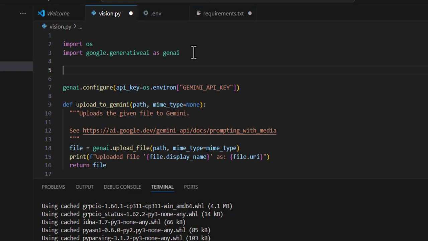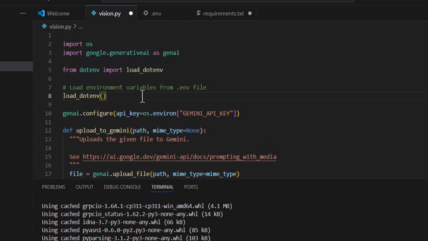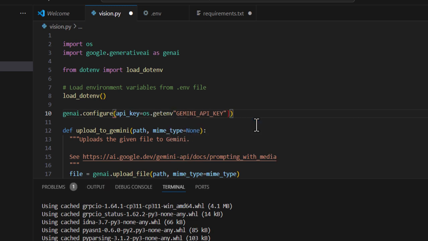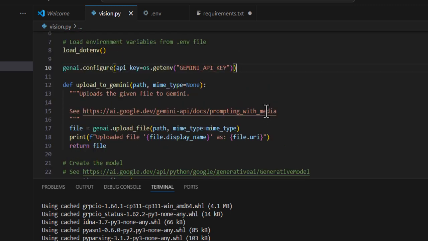To load the API key as an environment variable, I'm going to use python-dotenv: from dotenv import load_dotenv, and then the function load_dotenv. Now I'll just make a slight change here. API key equals os.getenv, and then I'll put this in brackets. Great, now we should have our API key loaded and ready to go.